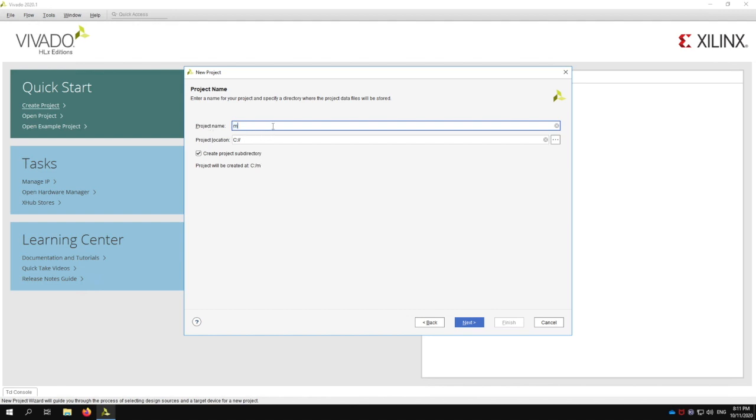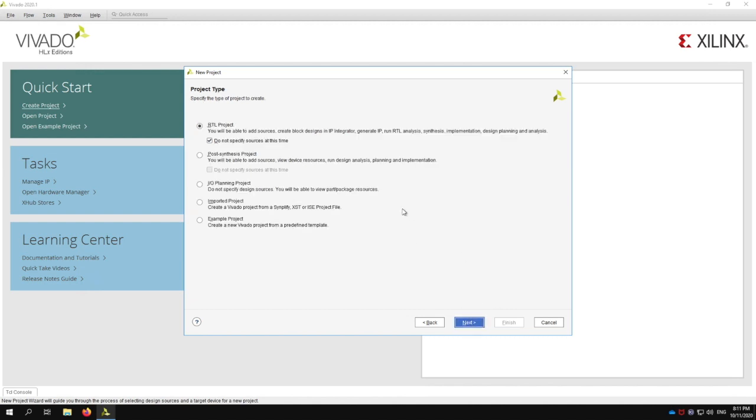So for my project name, I'm just going to call it MUX221. And I will leave my project location as just the C drive, but of course you can change that. And I'll keep checked off the create project subdirectory. So that creates the whole project hierarchy. Now I'm going to keep checked: Do not specify sources at this time. I'm going to create and add my sources later.